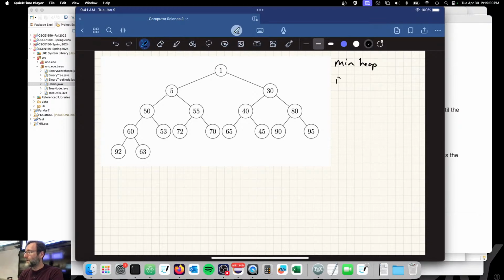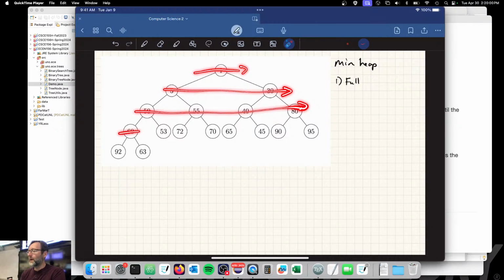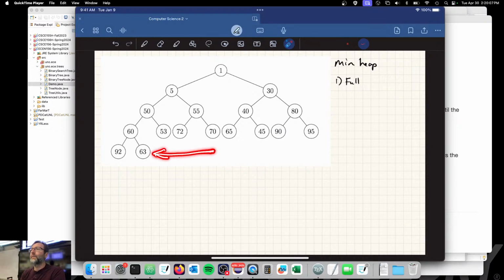It satisfies 2 properties. First of all, it's full. Why is it full? Look at every level. Every single node is present except for the last level. But what can you tell me about that? They're all shoved to the left. So it would be wrong if I had something like this sitting off the side here. There's a gap. That gap is bad. That is not full. So what you have is a fullness property. And 2, you have the heap property.